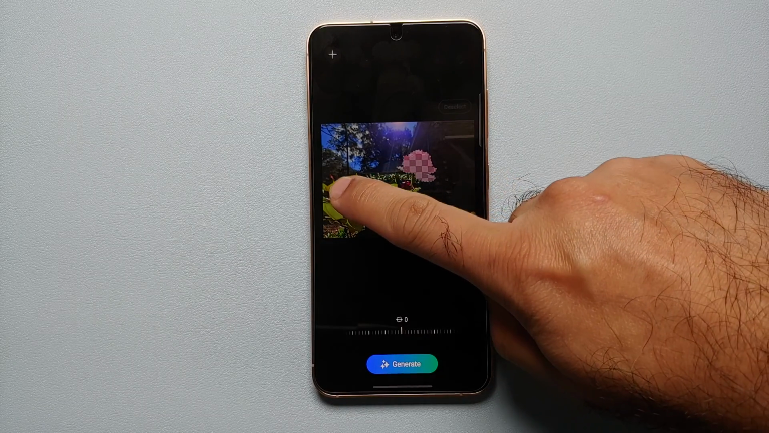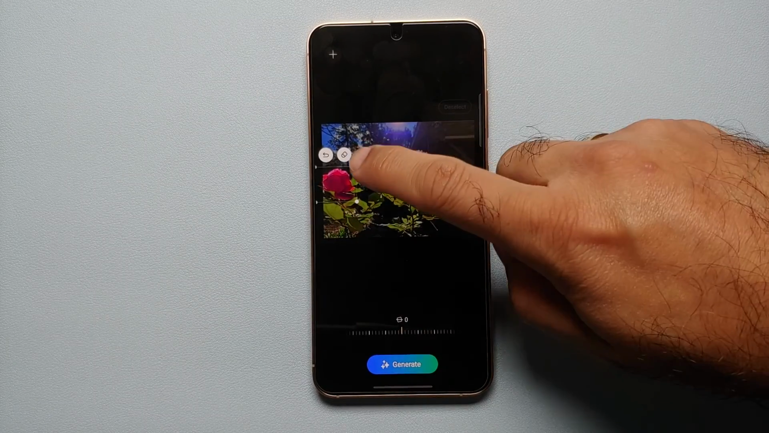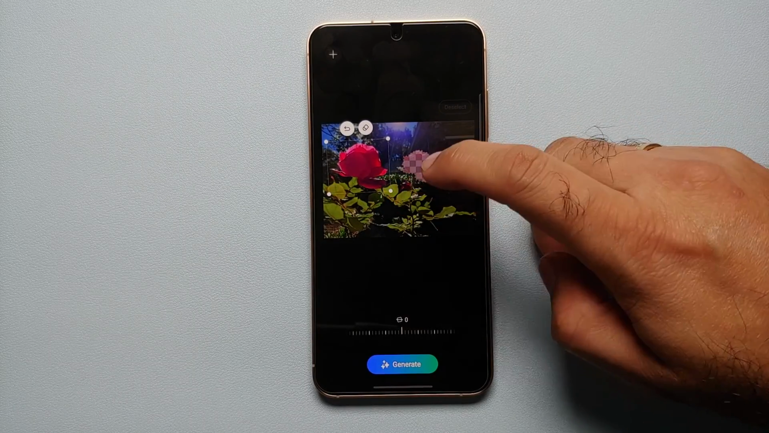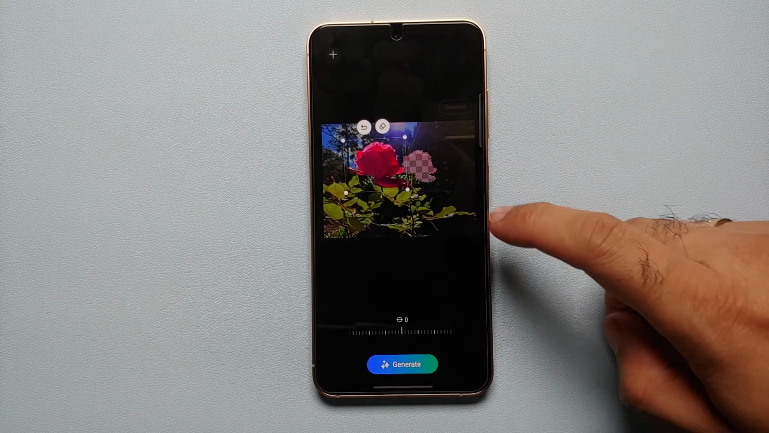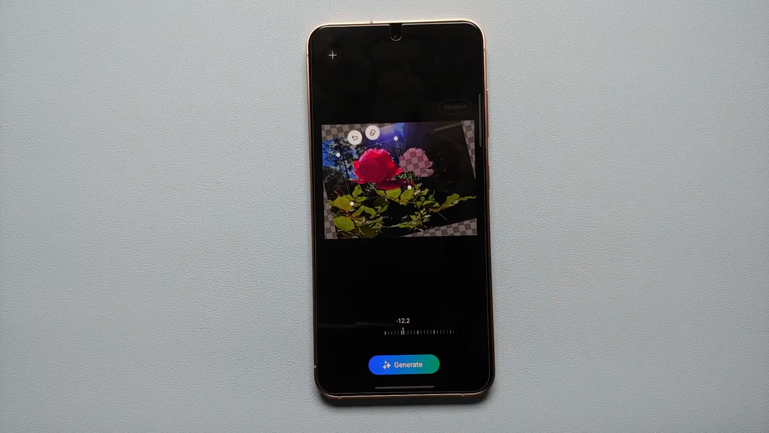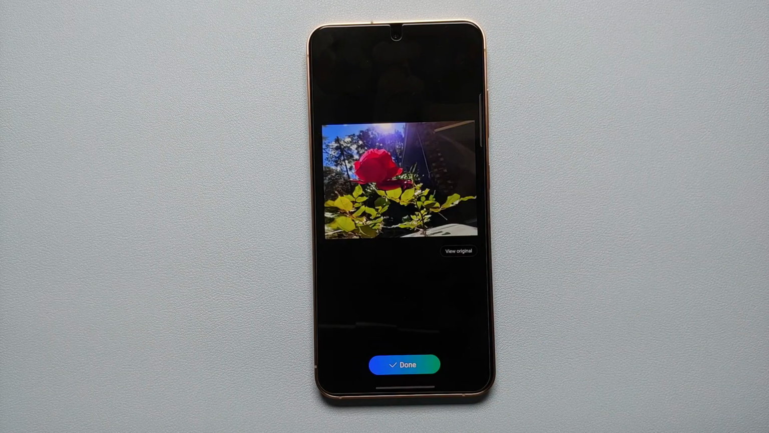Then let us say I want to move the rose over here, and then I also say go ahead and resize this, make it a wee bit bigger. The other thing I want to do is I want to tilt the image a little as well, and once I am done I'm going to select generate and bam, there it is.